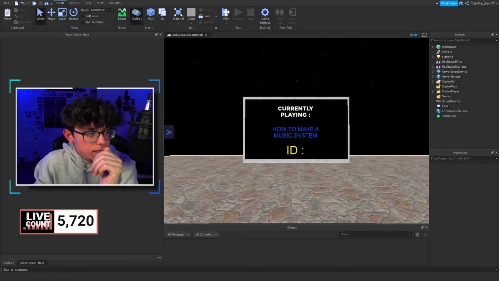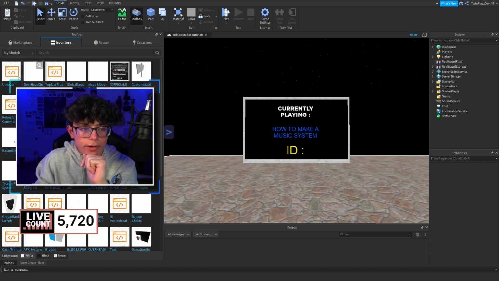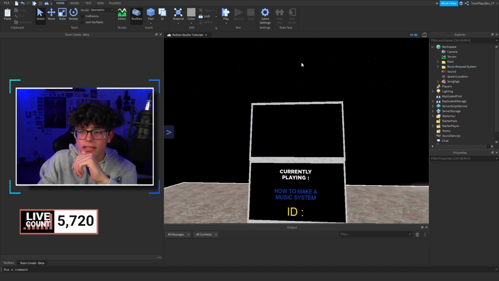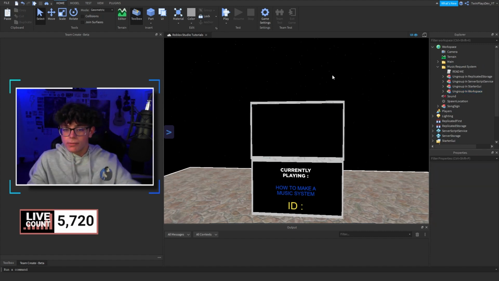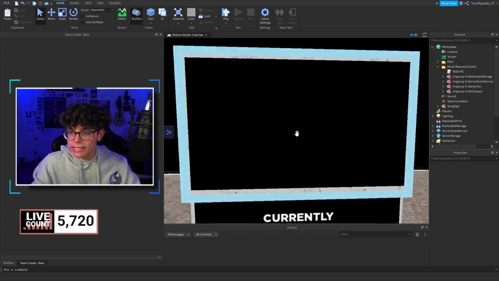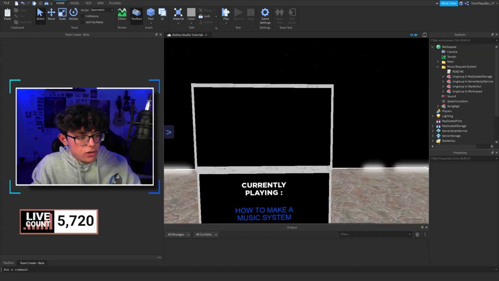So basically, once you get that model, you're going to go to your toolbox, which should be up here in the home tab, and you're going to go to toolbox inventory, and it should be in the first one right here. Right now, it's something else, but you're going to click it, and it will say music request system. So once you get that, it's going to load in all of this. Now, as you can see already, it doesn't have that thing on it, but I'm going to show you how this works and how we're going to get it started. So let me pause the video, remove everything, and we're going to get this all sorted out.